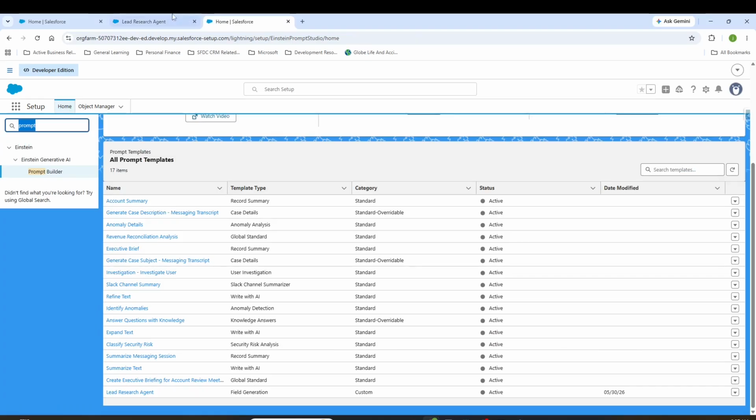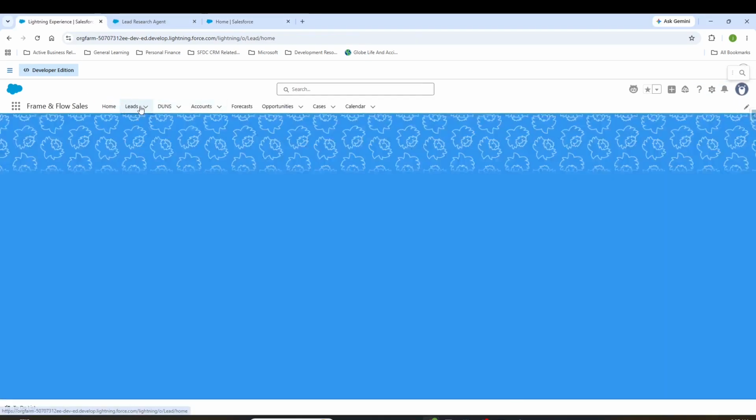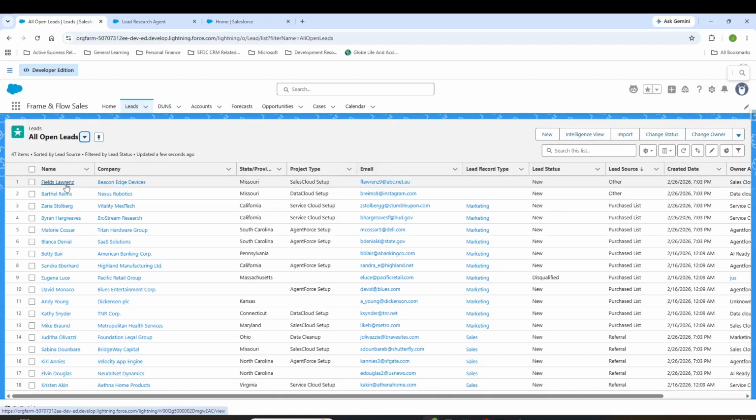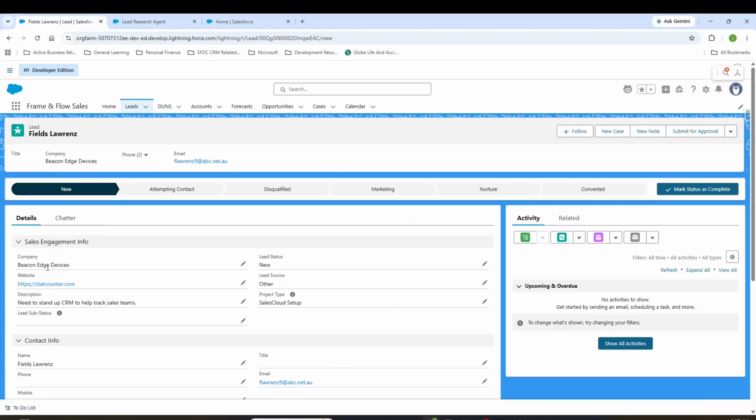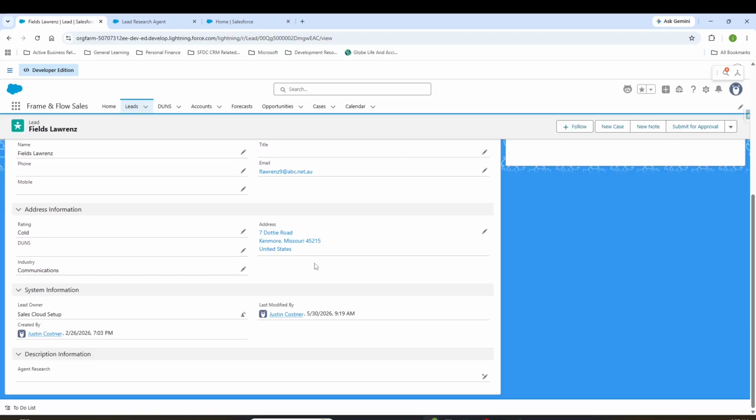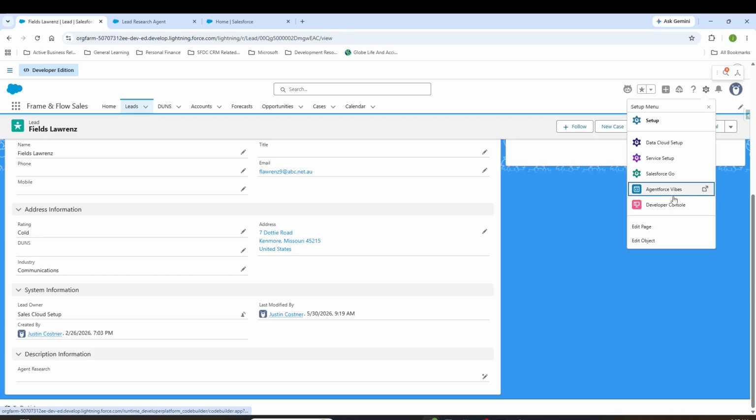Without further ado, we'll go over to a lead. We'll choose this Beacon Edge Devices, and you'll see we have agent research down here in the description. You'll notice that it has this little funky looking pin next to it, and we'll go through real quick the page.